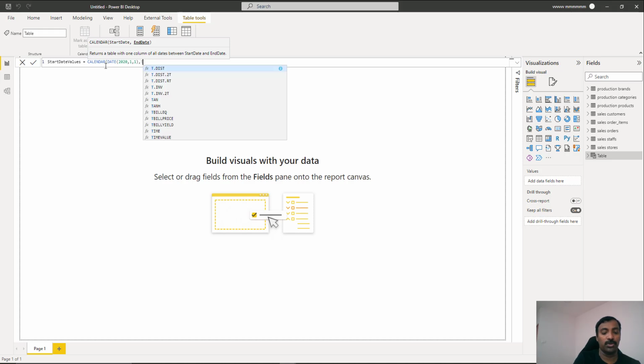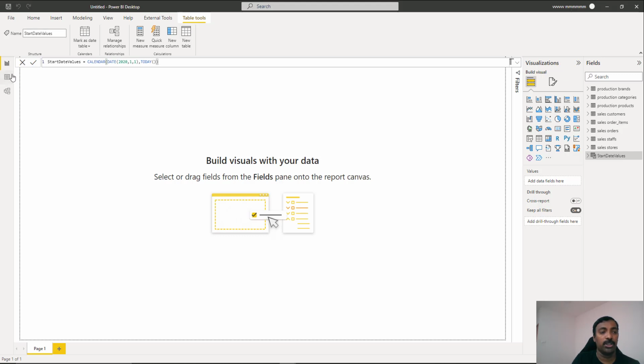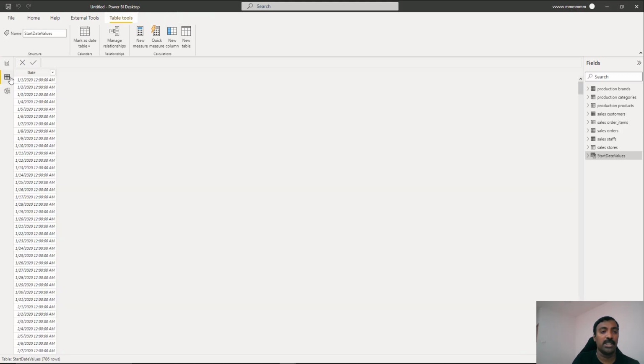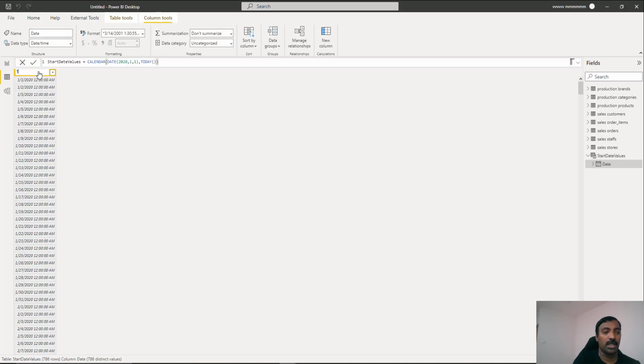So if you want it to show the value till today, you can pass the today parameter also, so it will automatically create that table. And one more thing you need to do is make sure that you are changing the column name. By default the column name will be date, just change it to start date, because we also want to add a corresponding table for the end date, so it should not be the same name. So you can just rename it to start dt.